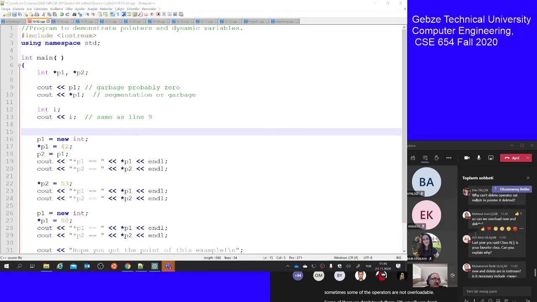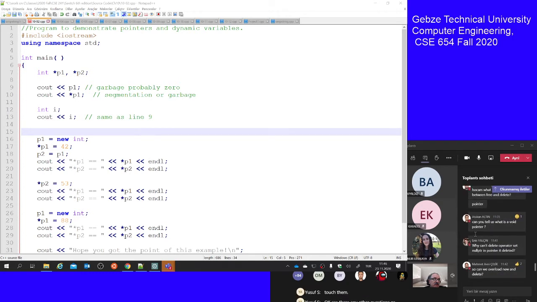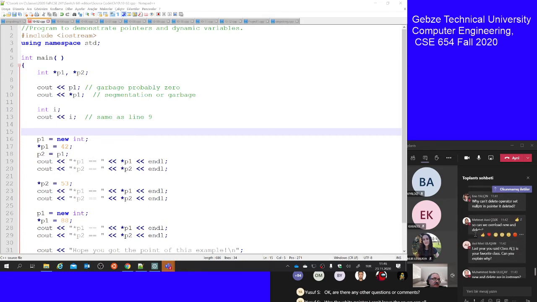Okay, are there any other questions? What's a void pointer? Why can't delete? So we can overload new and delete.